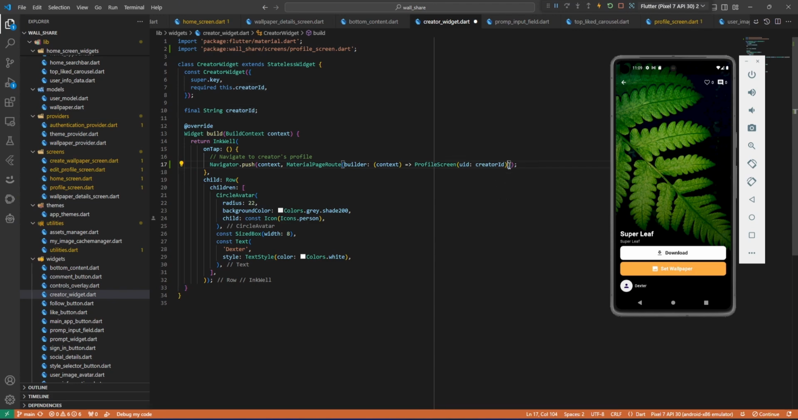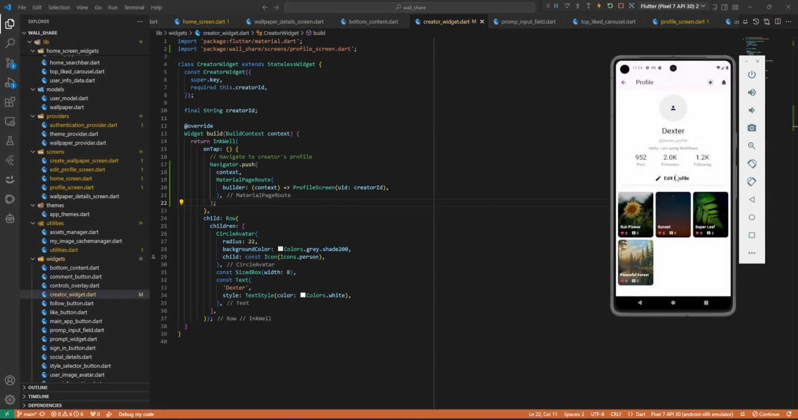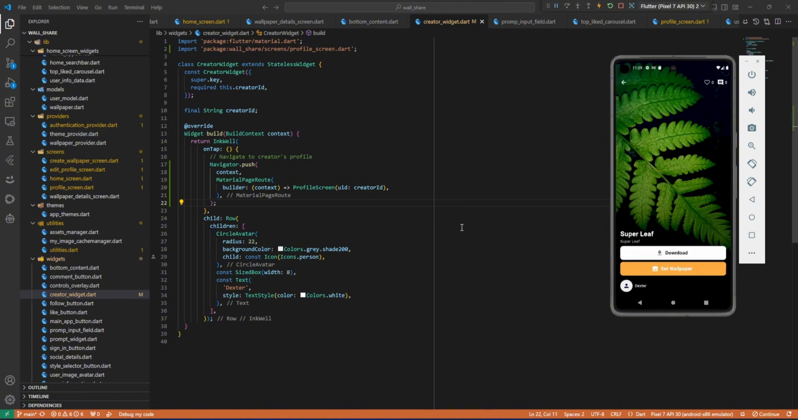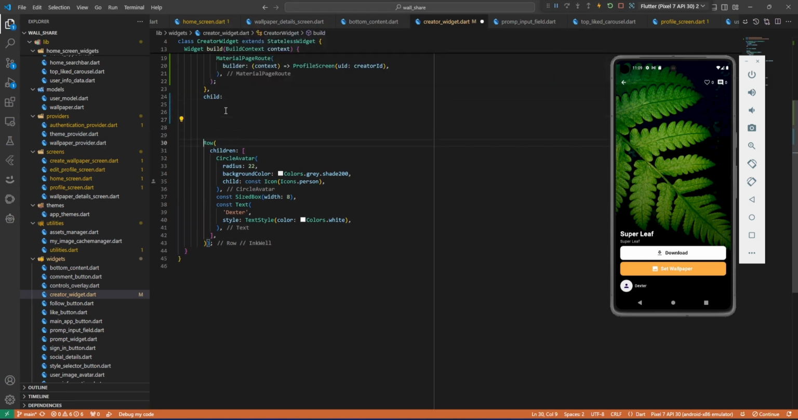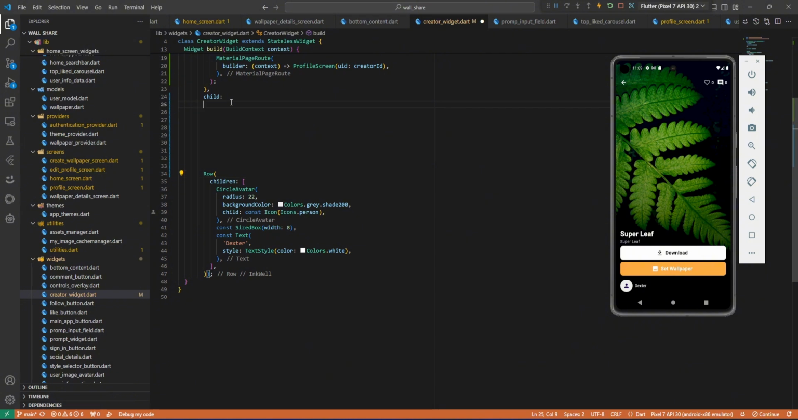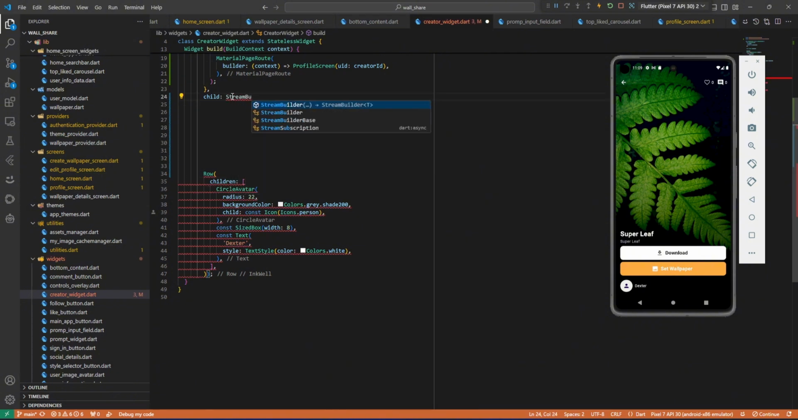Let's go ahead and put the commas here, and then just hot reload to save this. So that's how we're going to navigate to the profile of this user. If we give it a try, once we click here, it's going to navigate to this profile. Okay, great. Now let's read the data. To read the data, instead of returning this, we have to return a stream builder as a child.